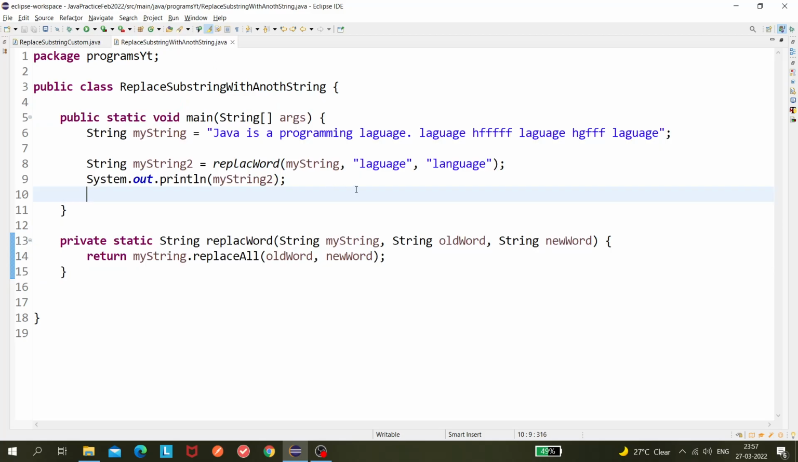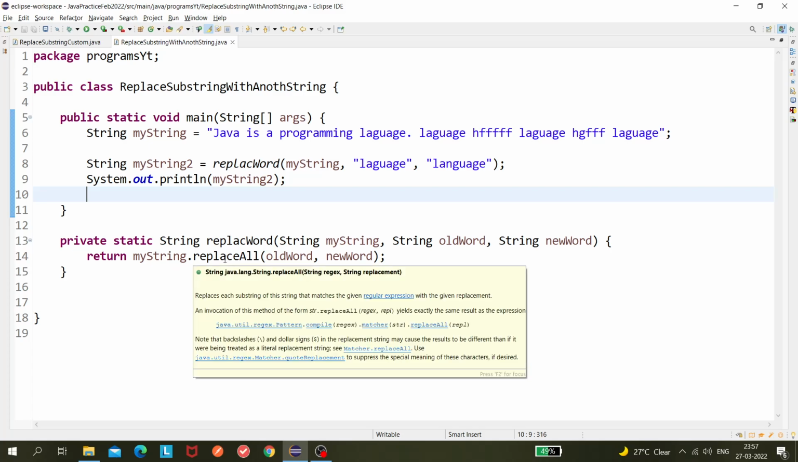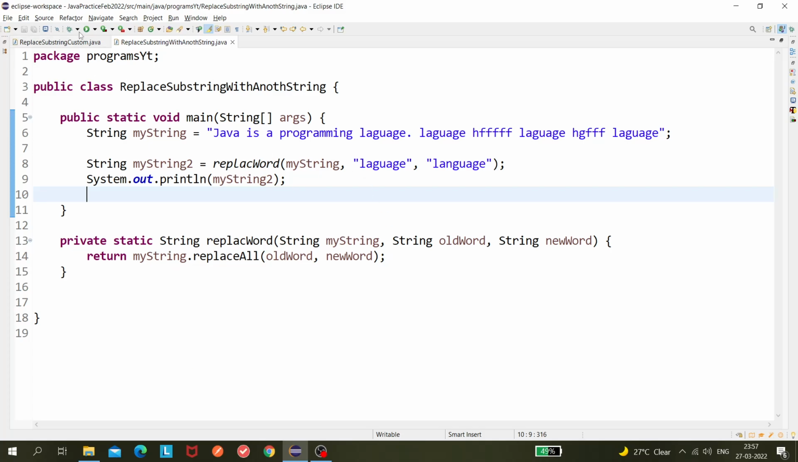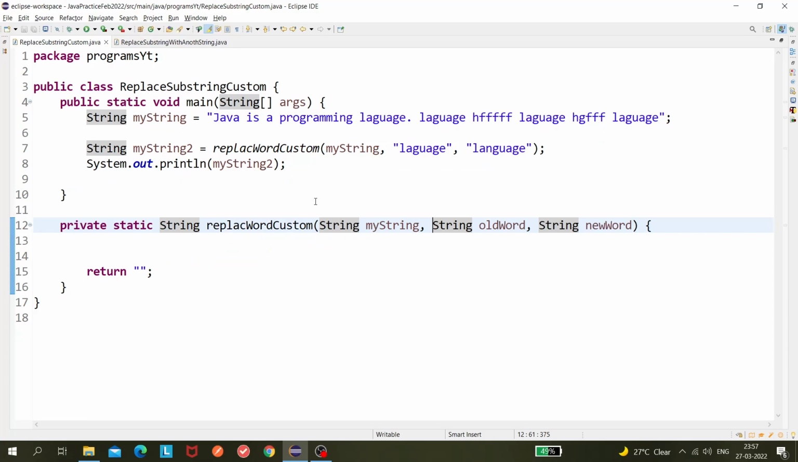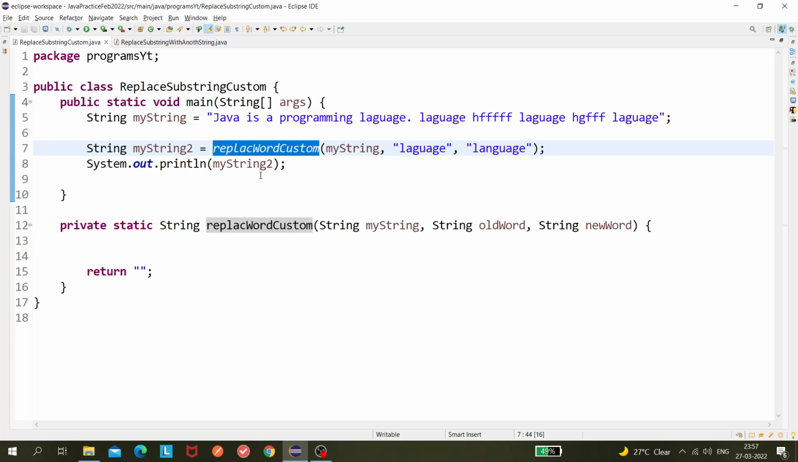So this was our previous video, where we learned how we can replace a word with a new word. We used an inbuilt method, which is replaceAll. But now we are going to create our own custom method through which we can replace it without using the inbuilt replaceAll method. I have just created this replace word custom method, and here we'll be creating the logic.